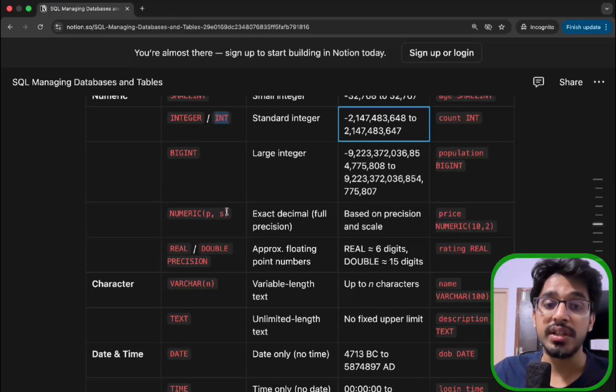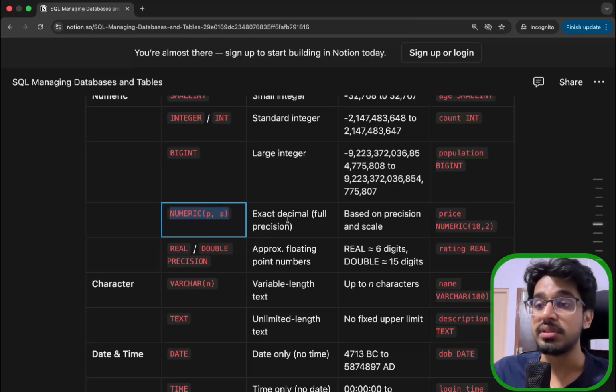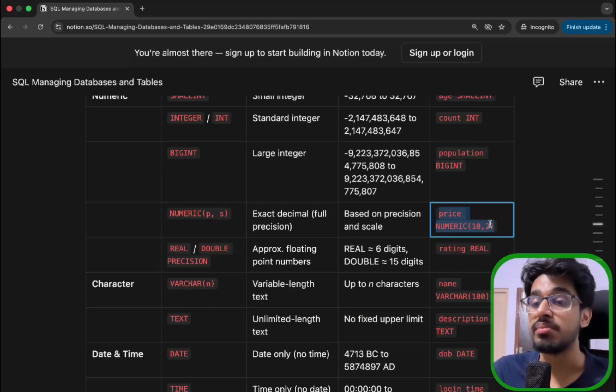And also we have the decimal type, which you can use by saying numeric. One is the precision and then the scale. Basically this is the exact decimal. The precision is the total number of digits, so that is 10, and then the scale is how many decimal places it has to go after the point. So for example, we can assign that to the price. The price can have a maximum of 10 digits and then 2 decimal places after that.